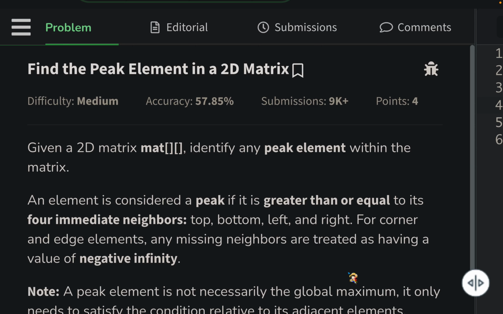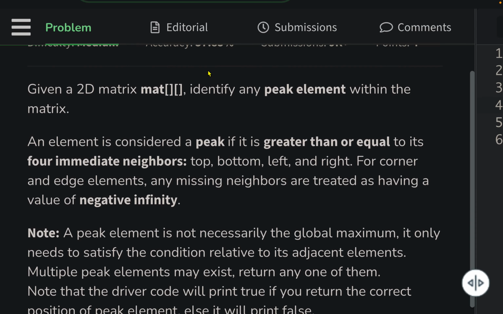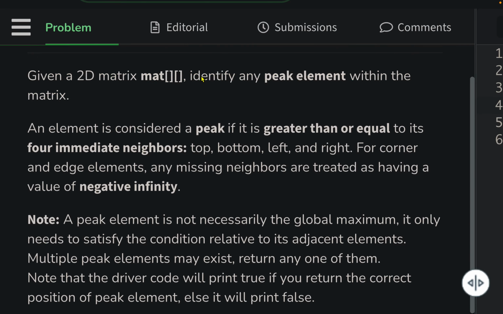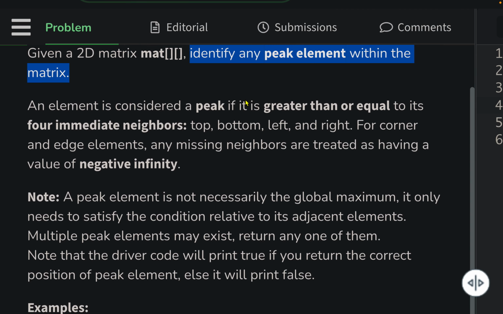So hello everyone, and today we will be seeing one of the problems from Geeks for Geeks. It says find the peak element in a 2D matrix. Now what does it mean? Given a 2D matrix mat, identify any peak element within the matrix. But what is the peak element?